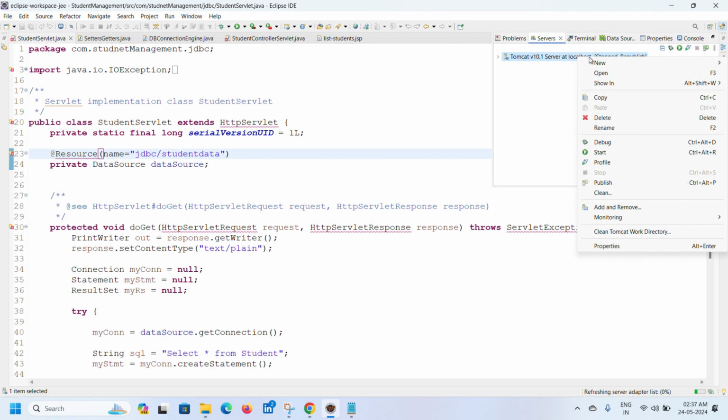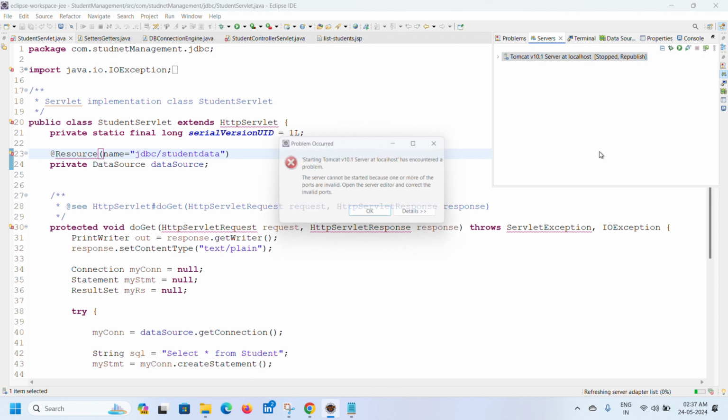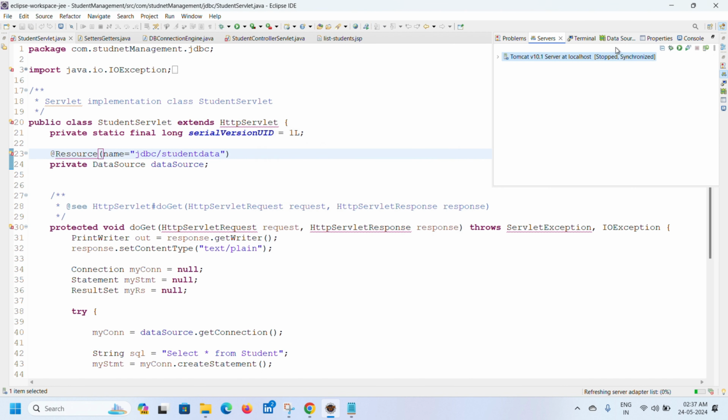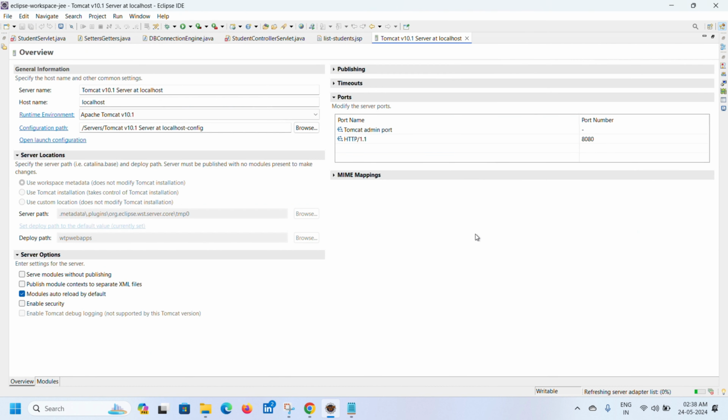Now if you click here and click on start, it should start. But sometimes this problem is there. It is not starting. Not a problem. We will click OK. Now come back here. Double click on this. A new window will open. So here you can see the port is something. So just change the port 8081 and here change the port to 8082. Okay, that is done. No need to do the change. It is automatically refreshing the server adapter list.